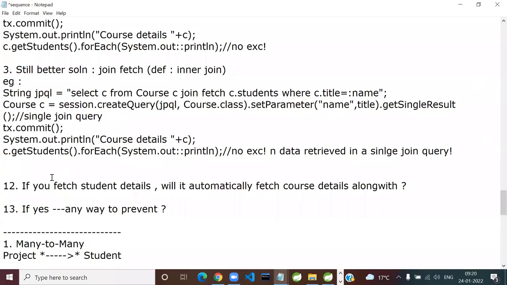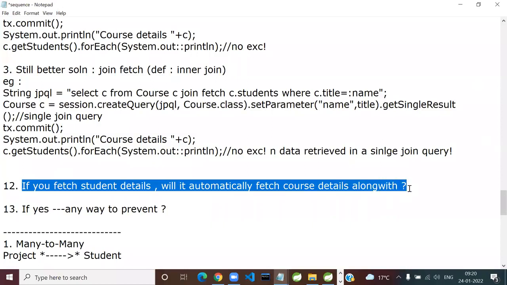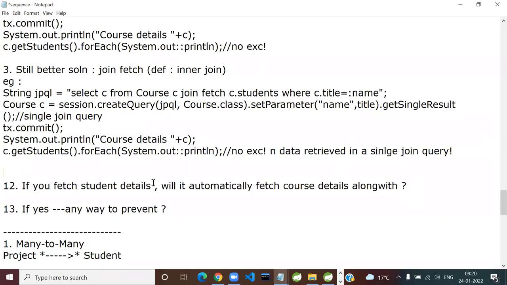So now, let me ask you. I don't care whether it is a bidirectional association or a unidirectional one. Bidirectional is one to many, and unidirectional is only many to one. So here is the question. If you fetch the student details, will it automatically fetch the course details along with it? I want to see your answer. Is it yes or no? The answer is yes. And no is a wrong answer, guys.